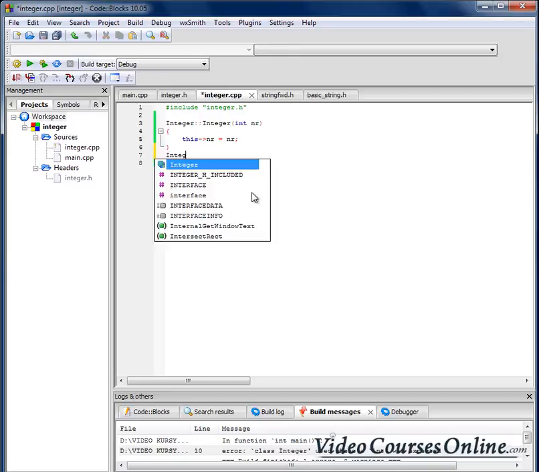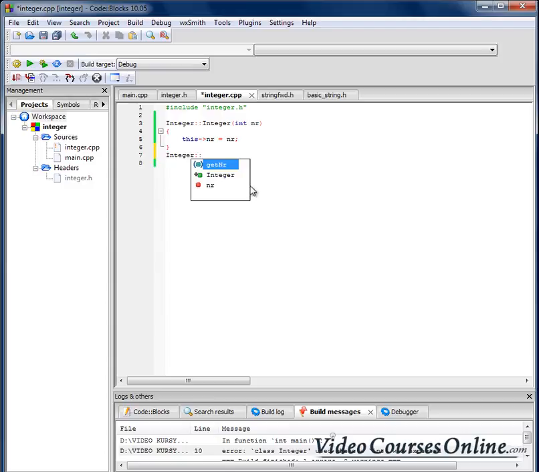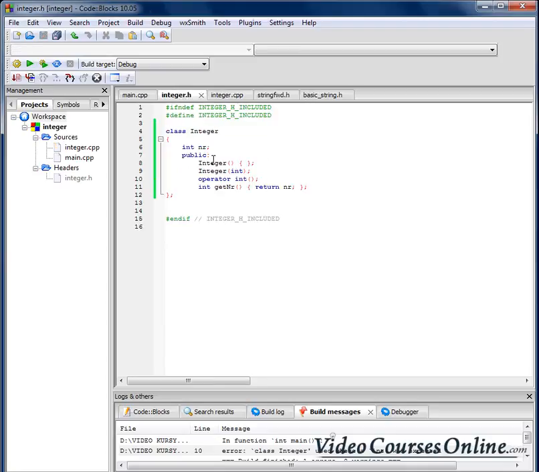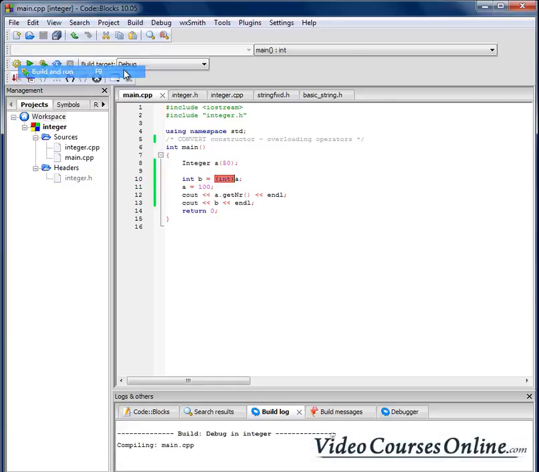So we should go to our integer, then we should go into operator and then int, like that. And now here I will just return this number. So let's see if it's working.